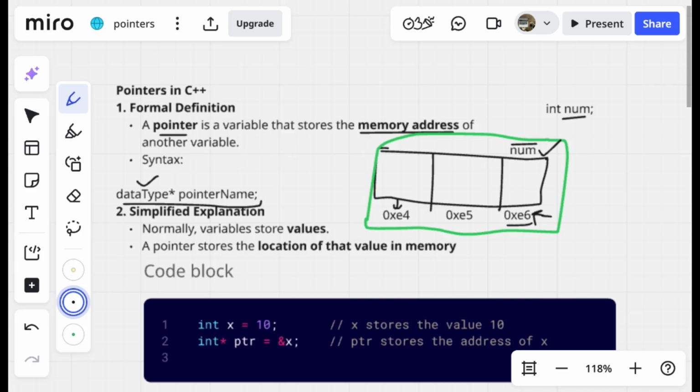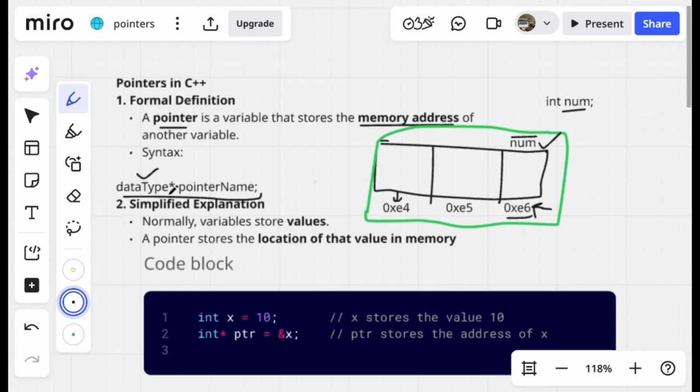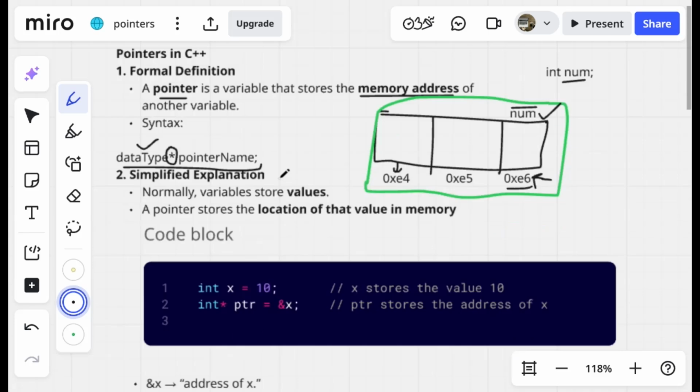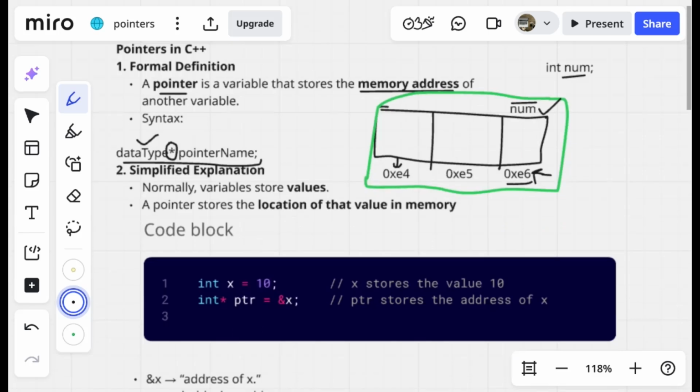Since num is int, also the pointer should be int. But when we declare a pointer, to specify that it's a pointer, we use this asterisk, this small star here. So you write the data type, then the pointer name. So you show that this is a pointer. This asterisk shows that this is not a normal variable, it's a pointer variable. And it can only store addresses, not values. It doesn't store values, it only stores addresses. I hope that part is clear. It will also get clearer as we continue.